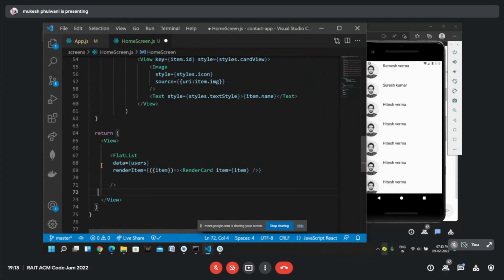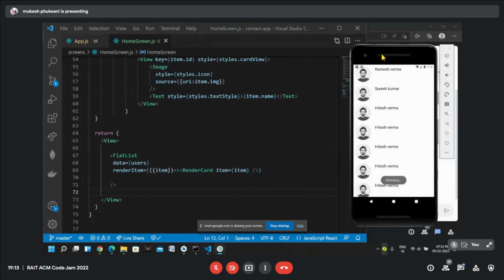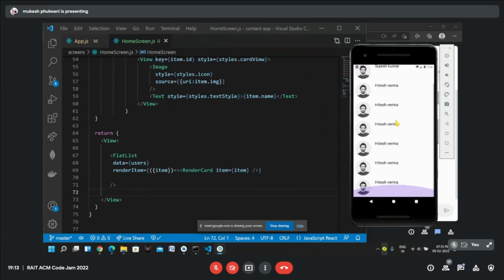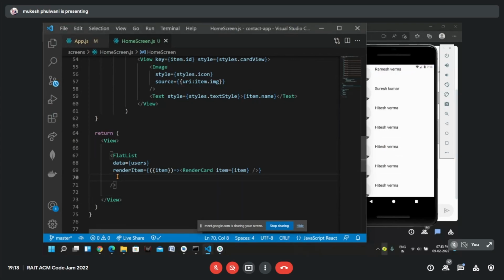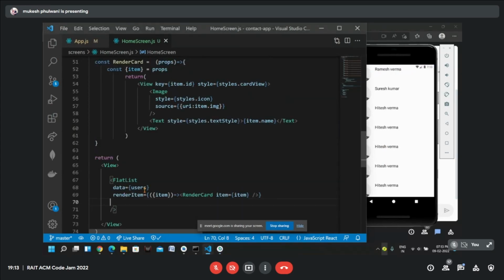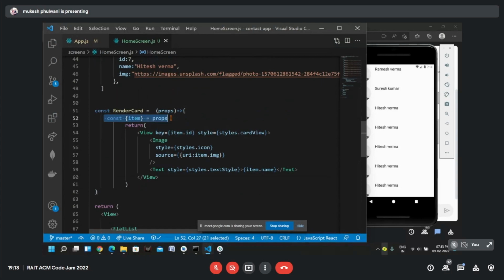First of all, we do not need this scroll view. Let's see if the content is scrollable. You can see the content is still scrollable without scroll view. Okay, so that's the advantage of FlatList. Or we could have done it in a better way.